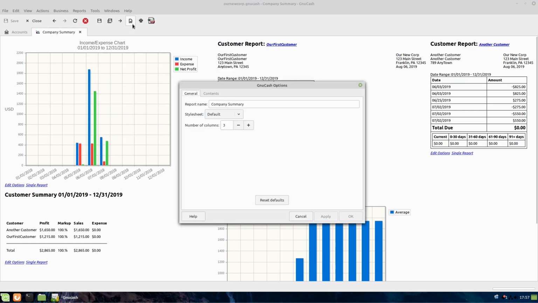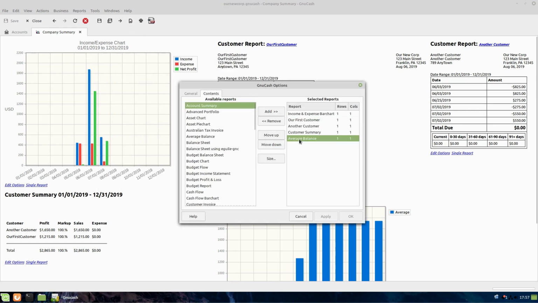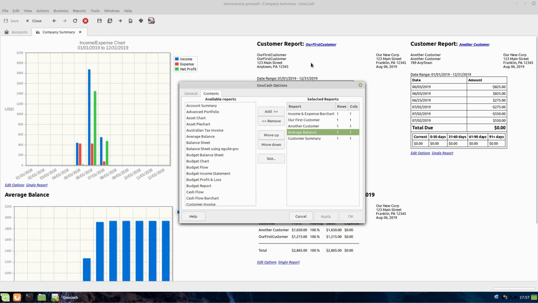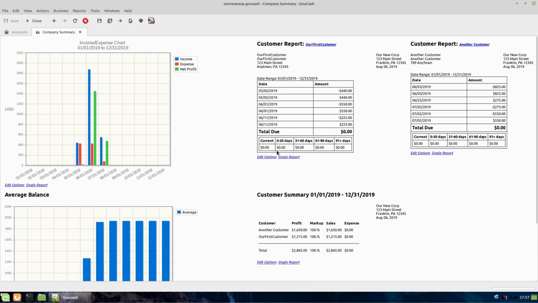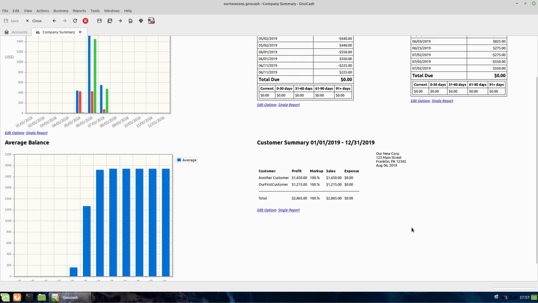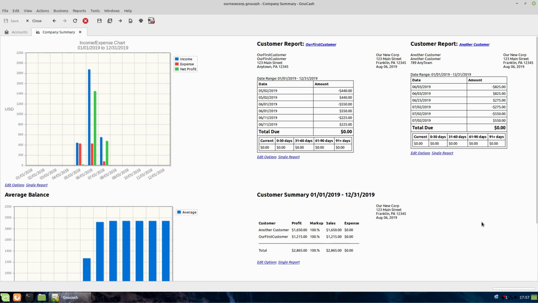All right. And let's move things around a little bit. So I want to move this guy up. That way my two charts are over here. My customer summary is right down under my customer reports. So then you can add all of the individual reports that you need to add to make everything work.